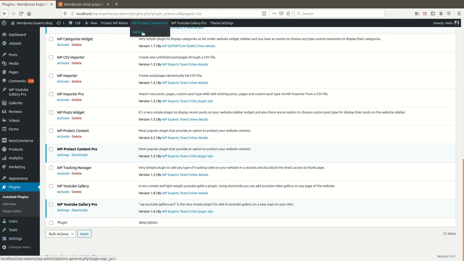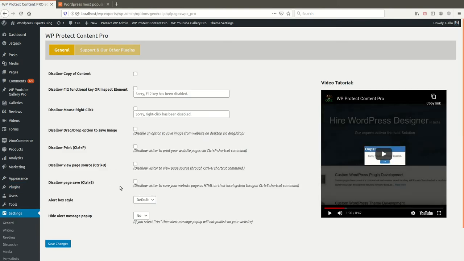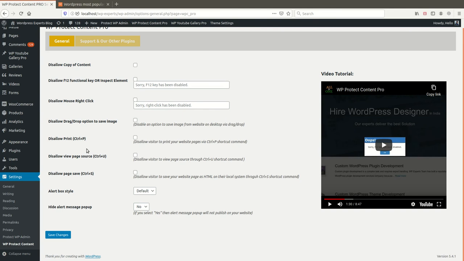So let's see the settings of the add-on. Here you can see we have given the option to disallow copy content, disallow the F12 function key, disallow mouse right click and drag option, and disallow print. These features are also available in the free version, but in the paid version we have given extras like disallow print. After enabling this, the user will not be able to print your website page.